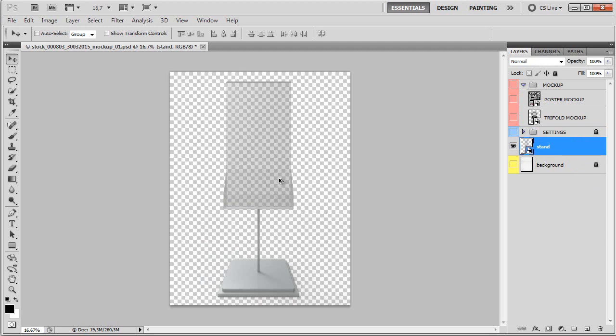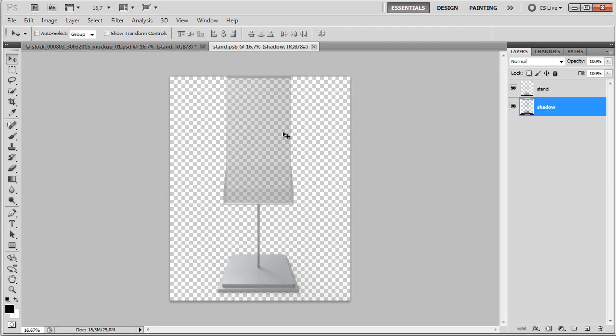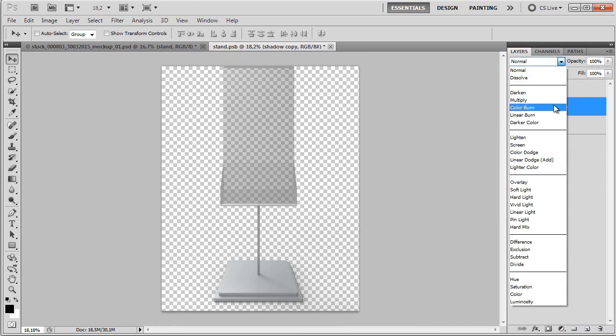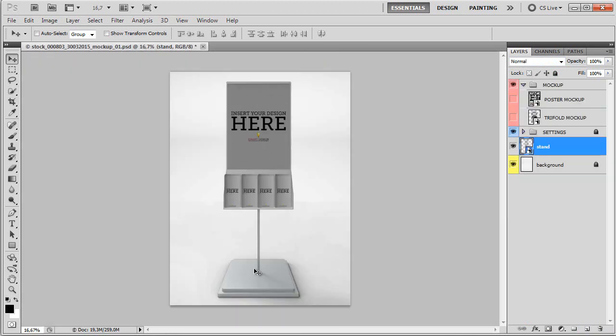Now, as you can see, this is the stand, so if you need to edit, for instance, the shadow, or you want to edit any part of the stand, which is, by the way, a 3D render, you can do it through this smart object. Let's say we want to intensify the shadow. We can just copy the layer, save it. Once you do, as you can see, our shadows have been intensified.